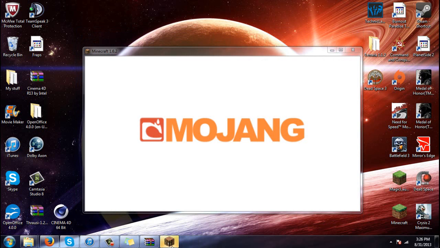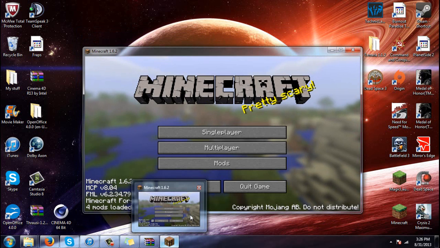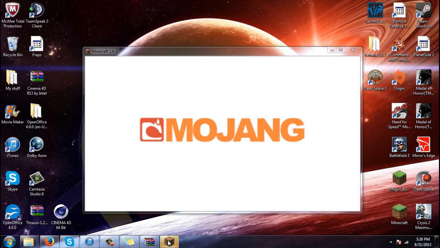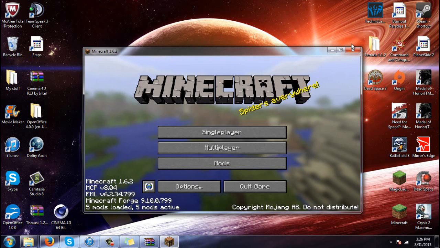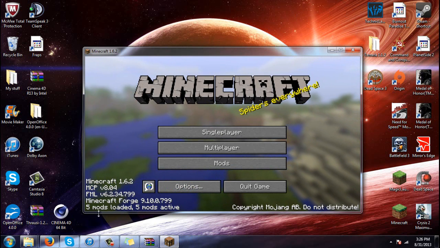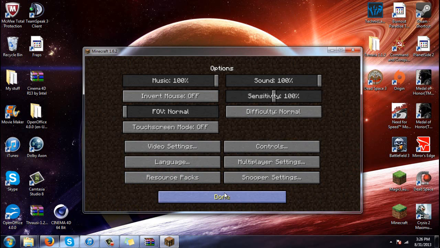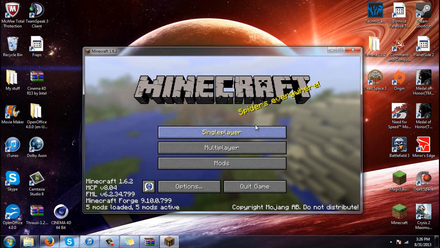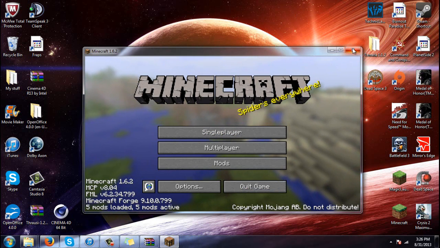What the crap? Okay, my bad. I don't know why that opened. Don't pay attention to that one. There we go. This one is the one that is important, and it says 5 mods. We go to mods, and it just says Timber. We'll make sure later when we install the next one.